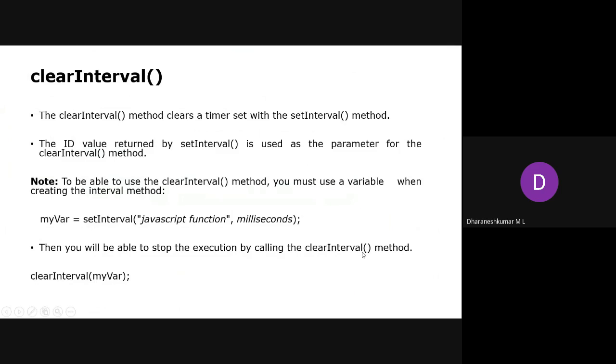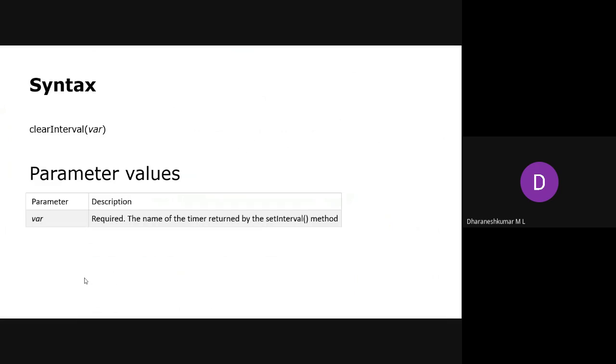Whatever the ID returned by the setInterval method will be used as a parameter. This is the ID value returned by the setInterval method. You must use this ID value as a parameter to the clearInterval method. So the general syntax of clearInterval takes one parameter, the variable name, and this field is required, mandatory, which specifies the name of the timer returned by the setInterval method. Now we'll go with the program.